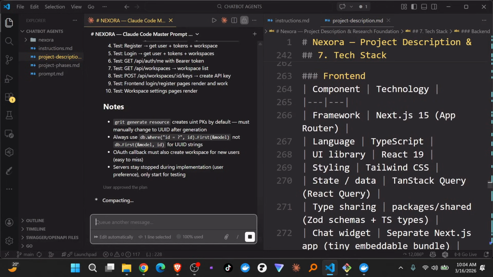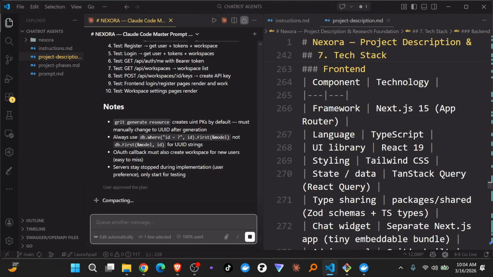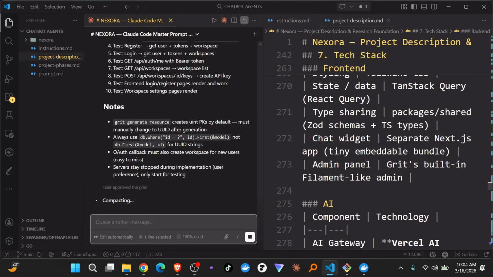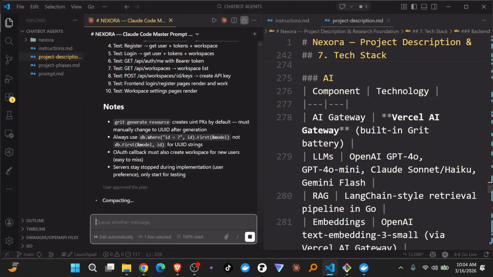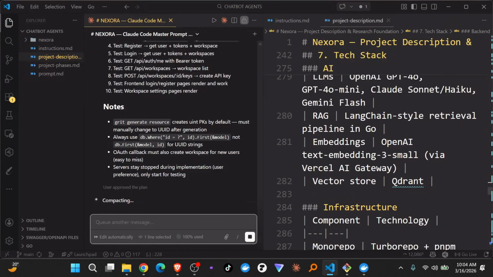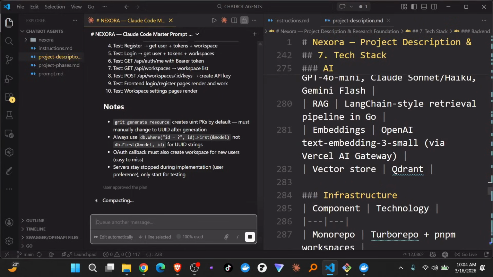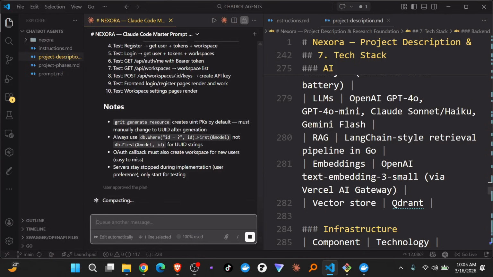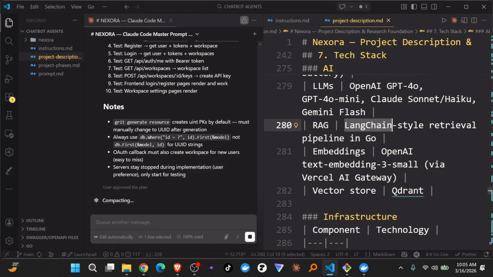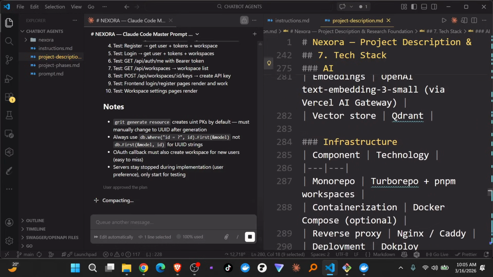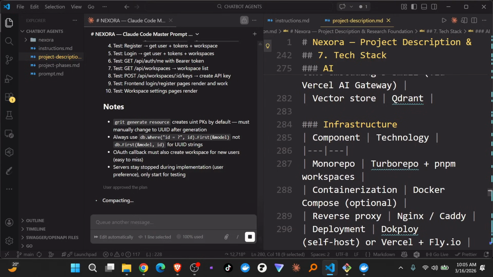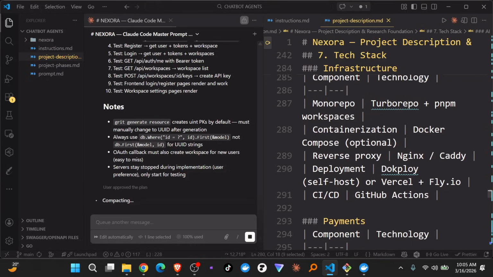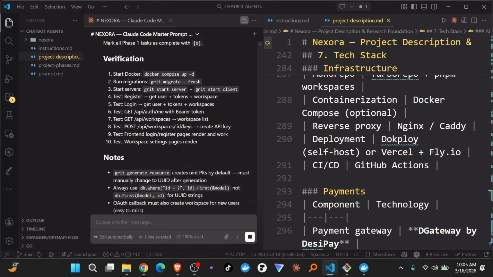Then the front end. I don't know why it always says Next.js 15 when we're using 16. Then the AI: we're using the RAG pipeline in Go. It's going to use a LangChain-style retrieval pipeline. So we have LLMs: ChatGPT, Claude Sonnet, Gemini Flash. That's the good thing about using the Vercel AI Gateway. We have all of them with only one API key.